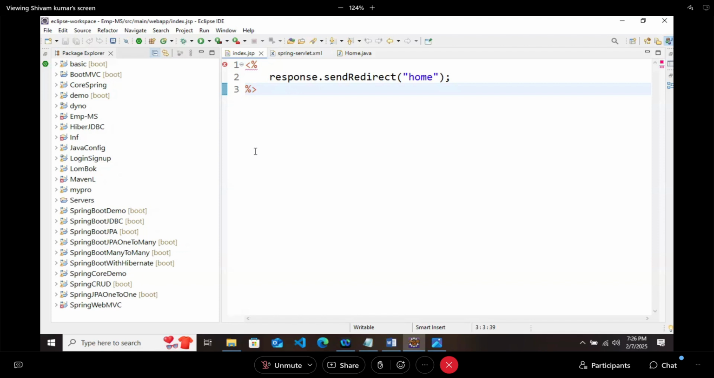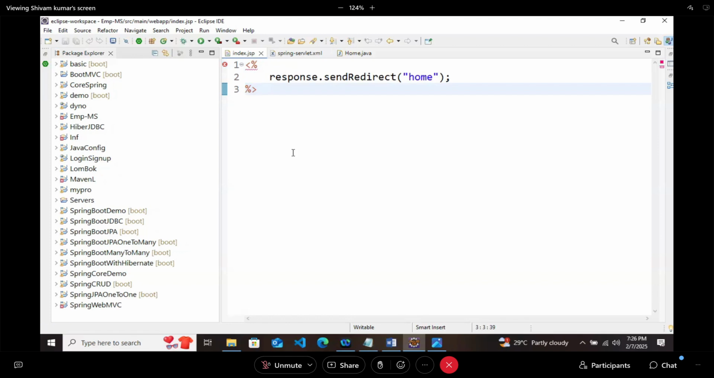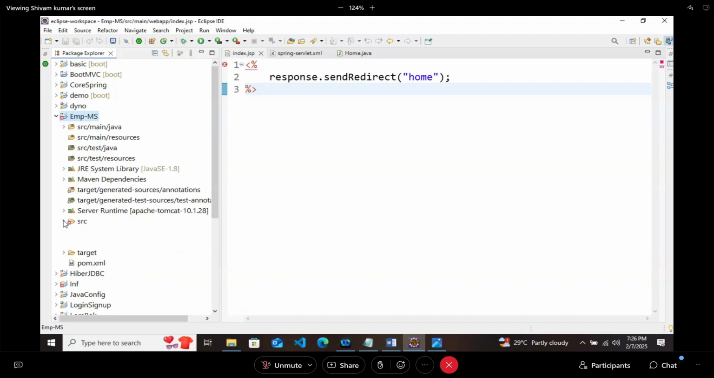If you want to write the Java code, these are the ways, and in that way you need to write. Now whenever Tomcat, Jetty or any online server comes to run my employee MS folder or this project, the first thing it will do is go to the src main webapp folder. There, it will run the index.jsp file. By default, it will run the index.jsp file at any cost.